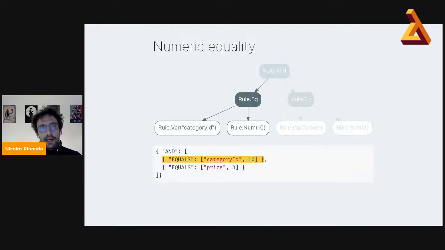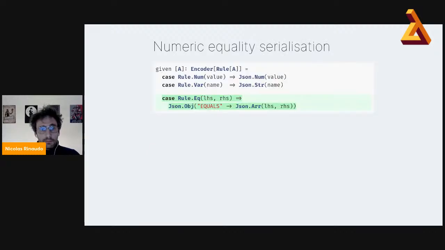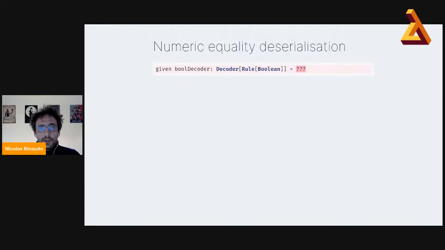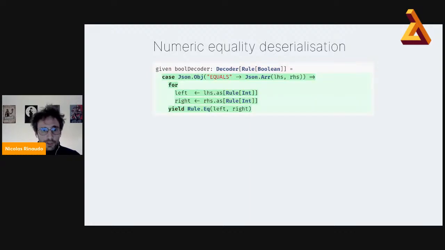Right. Now, the operators, EQ. Well, we're going to say that EQ is encoded as a JSON object with a single key equals that maps to an array with exactly two elements, the left-hand side and the right-hand side. And that is just what we're doing here in terms of code. If we have EQ, we turn that into a JSON object with a single key equals that maps to a JSON array with the left-hand side and the right-hand side. And the decoding process is going to be the same. If we find that structure, then we're going to decode the left-hand side as a rule of int, decode the right-hand side as a rule of int, and wrap the result into a rule.eq.